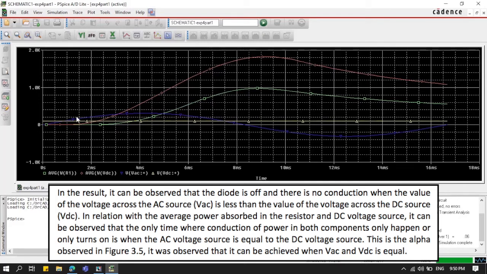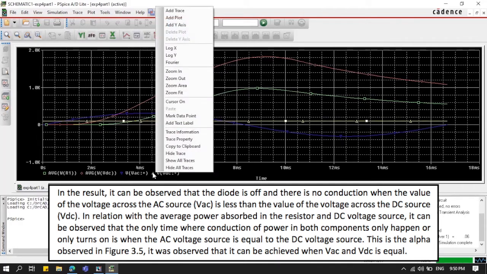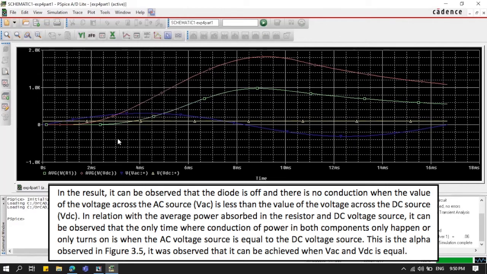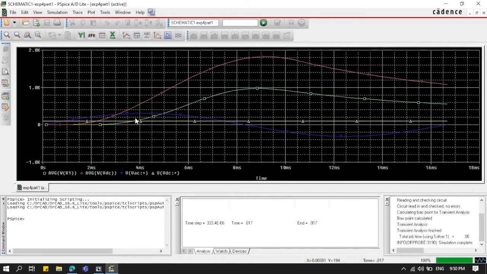In relation with the average power results earlier, it can be observed that the only time where conduction of power in both components turns on is when the AC voltage source is equal to the DC voltage source. This is the alpha observed in figure 3.5. It was observed that it can be achieved when VAC and VDC are equal.